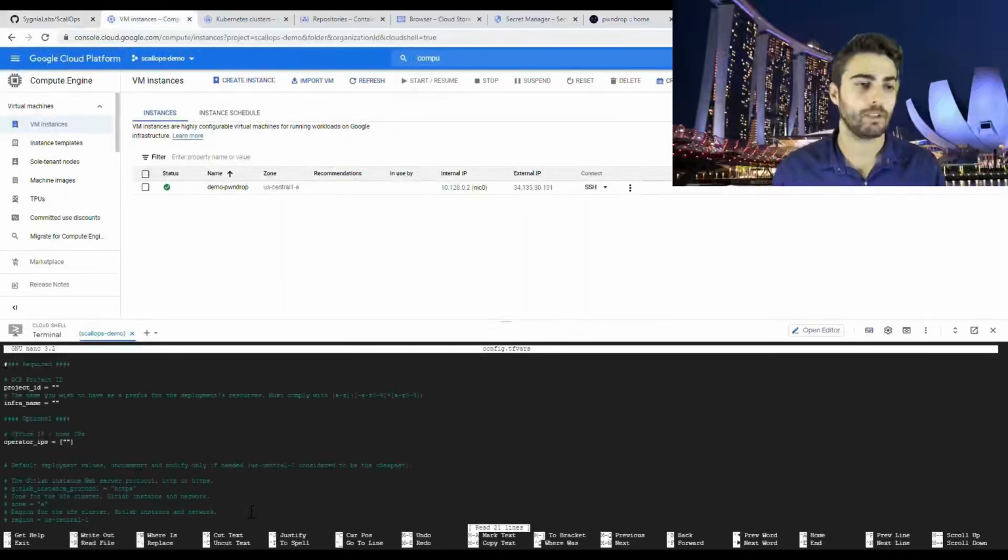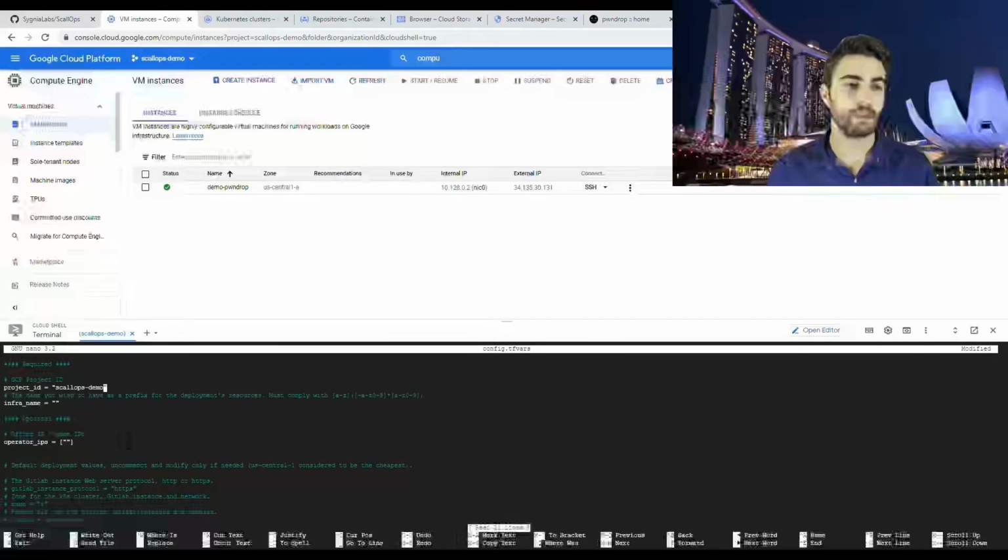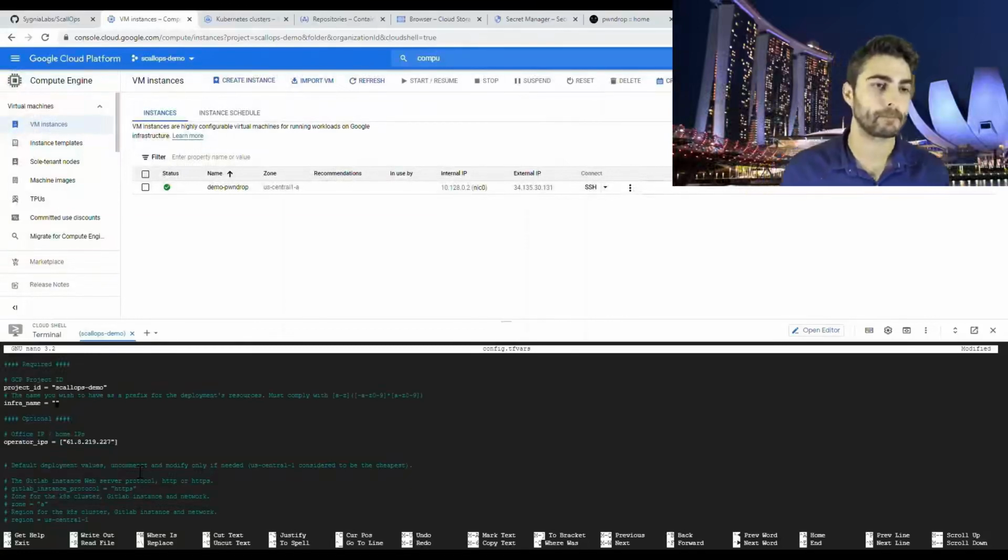Let's see. So we have three different required parameters. This is the project ID, the full project ID from your GCP project. In this case, Scalops demo. And also an operator IP, so we will open the rule in the firewall for you to be able to log in to your GitLab instance. Let me take the external IP. And also let's give it a name, the infra name. We'll call it demo one. Save the file.